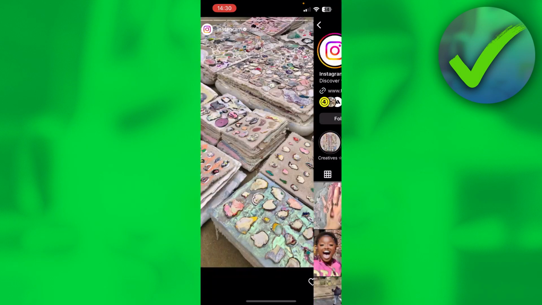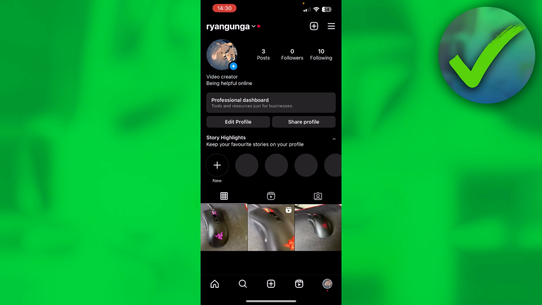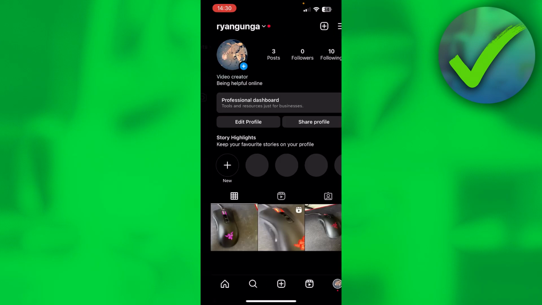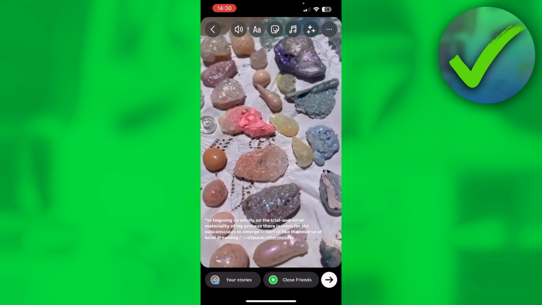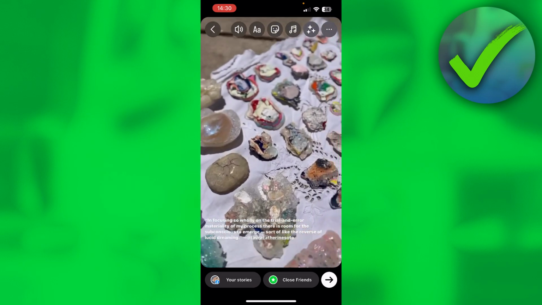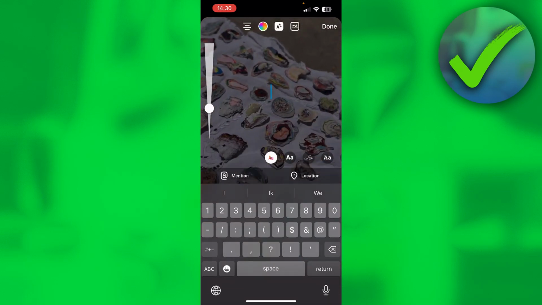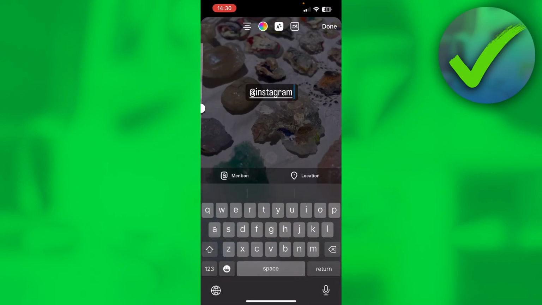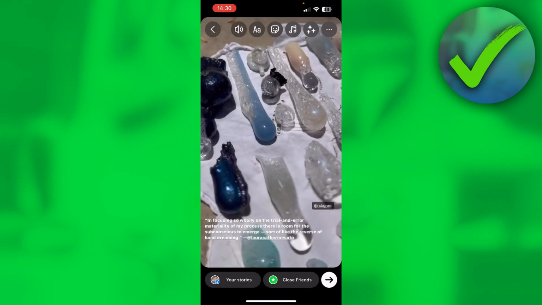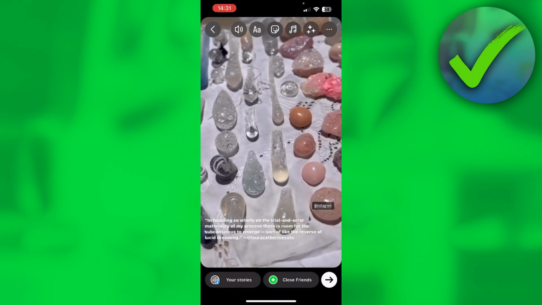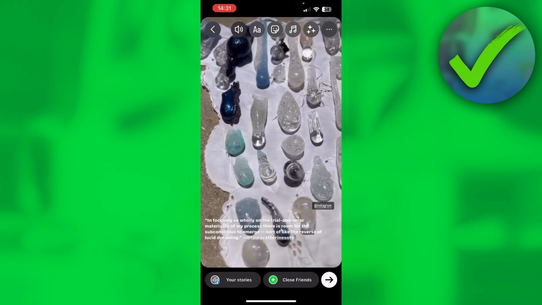Then once you've done that, you want to go back to Instagram and then add something to your story. So click on the plus icon, then that video is right here. So that's exactly how you can do that. And then obviously it is kind of nice to, for example, add the person, in this case Instagram, to give credit, and then you can repost it just like that.